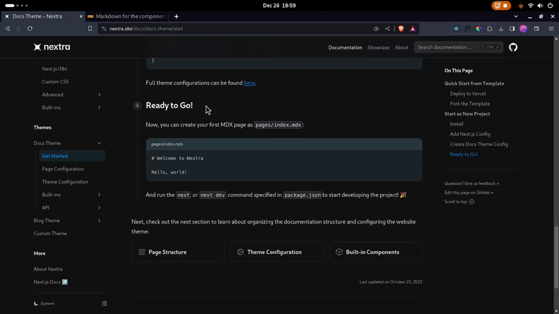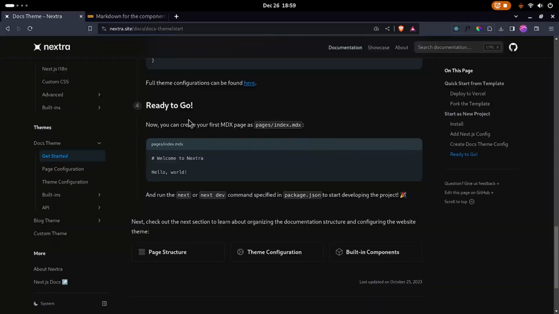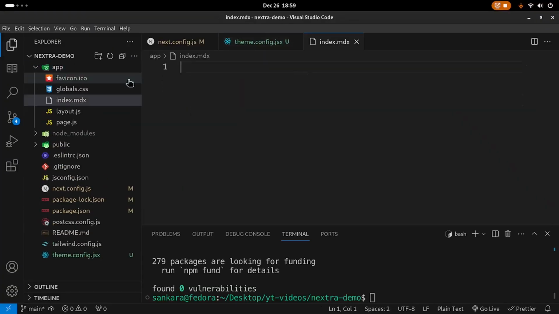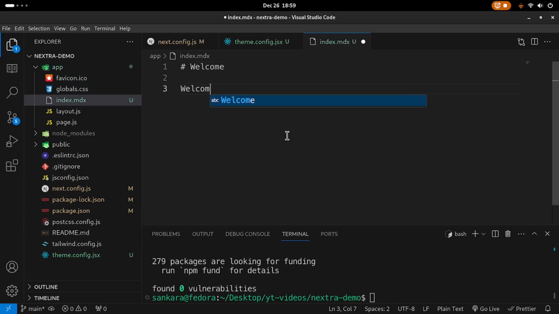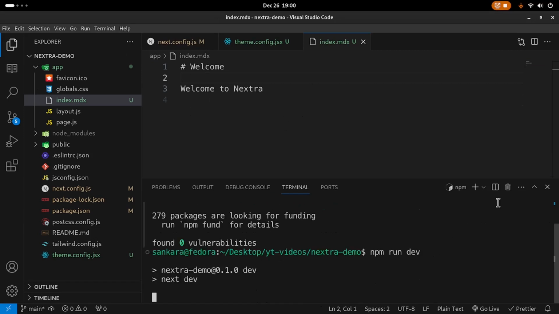And I've just remembered Nextra currently does not work with the app folder. So if we were to go ahead and create our index.mdx file inside here, and then say hashtag welcome, and for the text, welcome to Nextra, and save this. My computer stalled, so once that saves, okay, there we go. If it saves and then we try to run our application, with npm run dev, we're going to get an error on the screen.